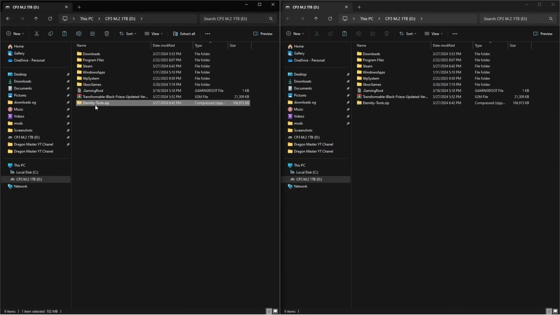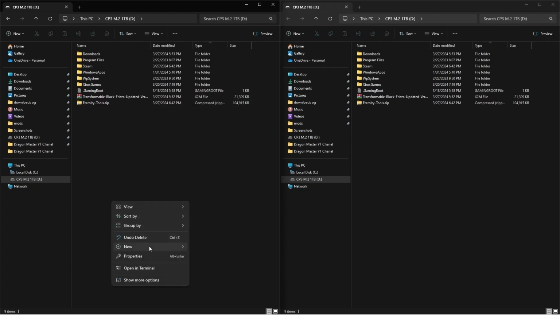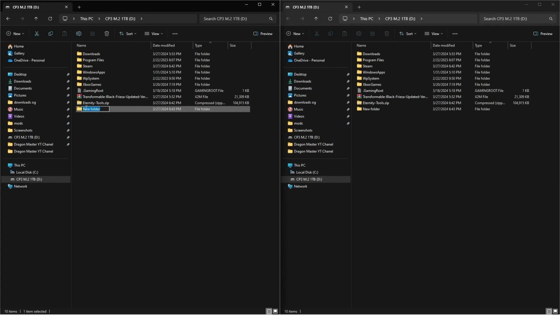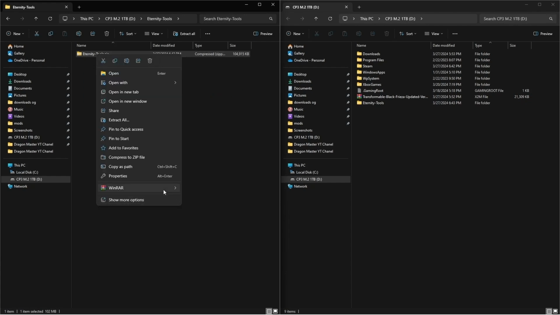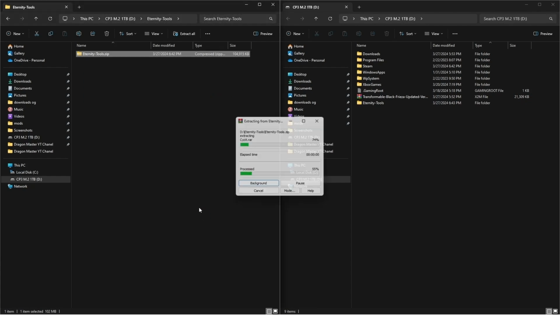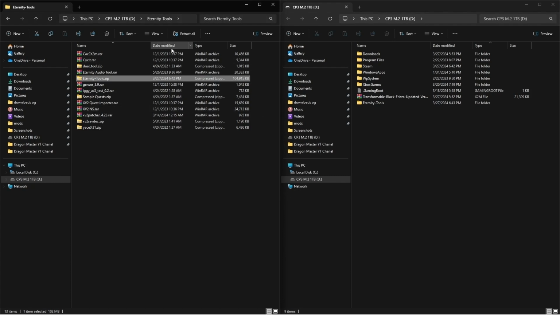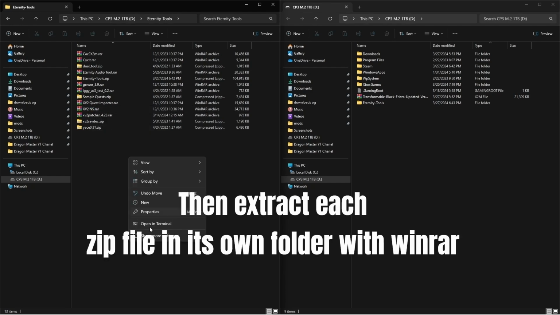Now that we're here, we're going to go ahead and make a new folder in our file explorer. We're going to name it Eternity tools. Now we're going to unzip Eternity tools in this folder. Now you're going to see all these tools. The only two that we need are XV2INS and XV2Patcher. You're going to make both of them their own separate folder.